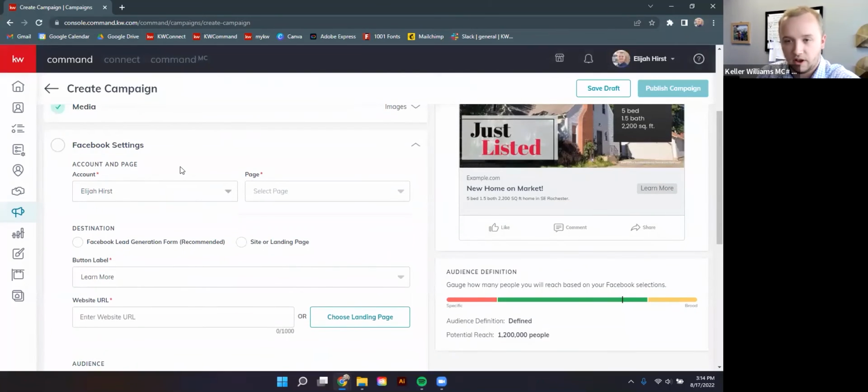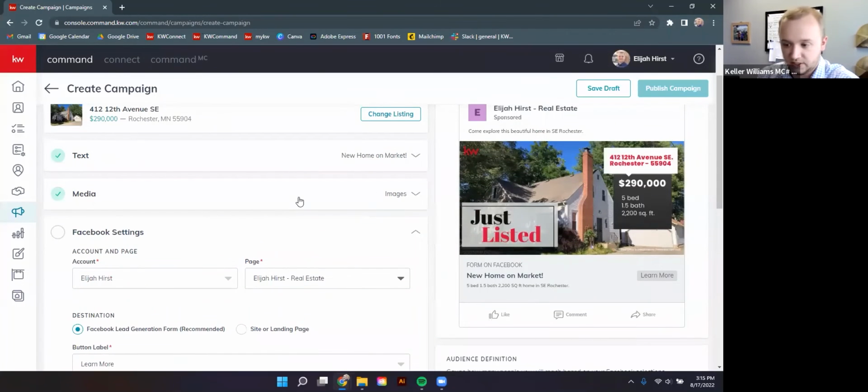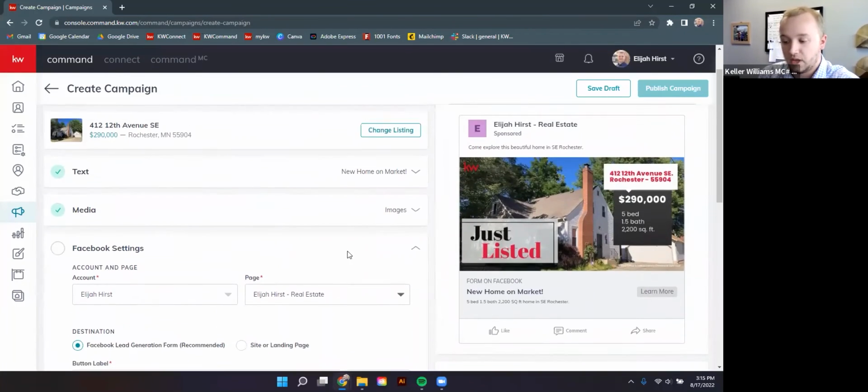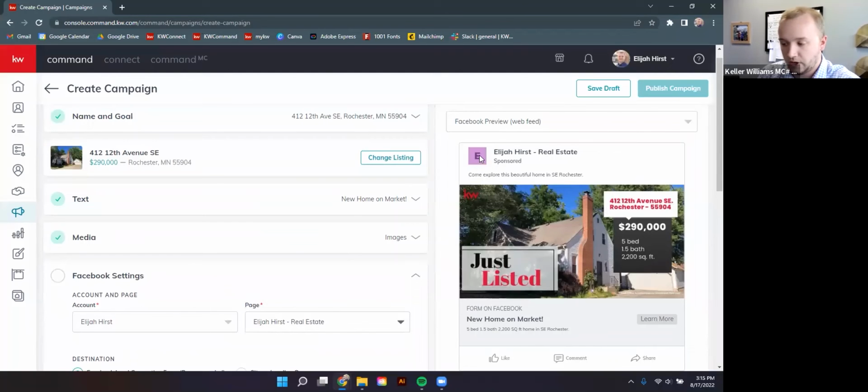So account, I do have my personal account connected. So you're going to want to have whatever account your business page is under. And then we're going to select page. And this is my business page for my real estate company that does not exist. And I'm just going to use that for today. It doesn't have a profile picture. If it did, that would show up right here instead of that Keller Williams that was there before.